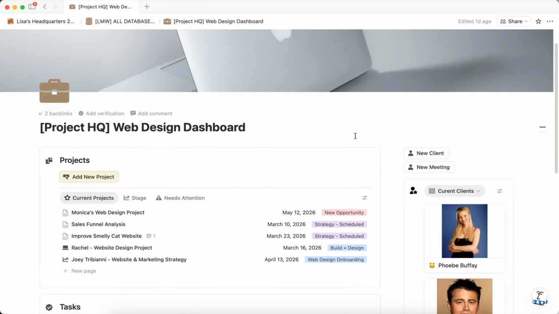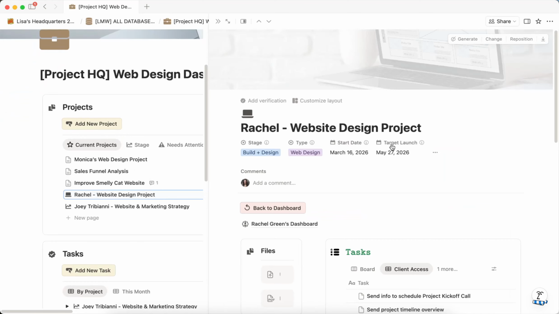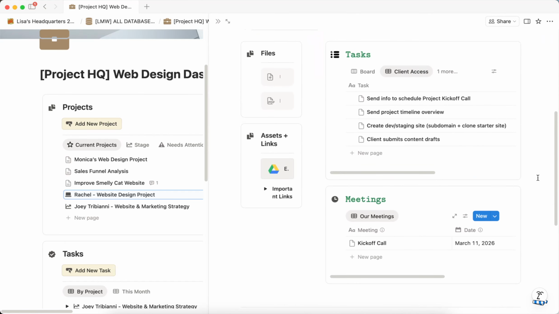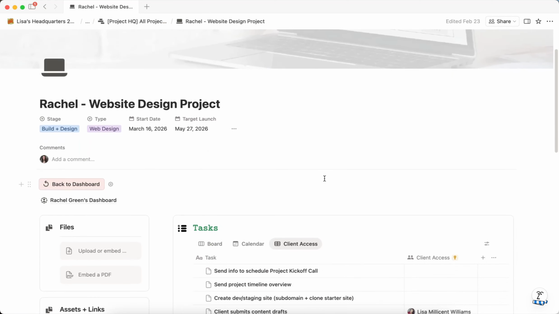So if we go back here, I want to add a client portal so that when I open a web design project, so this is our web design project for Rachel Green, and if I go full screen here, this is my web design project. This is the stage, the type. I have three, other types of web design projects, but these are my main two. Of course, this web design project database can be for all of your projects, and that's totally fine, but I've just narrowed it down to web design projects.